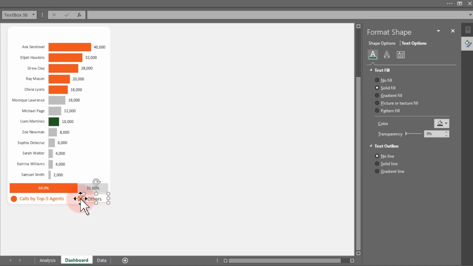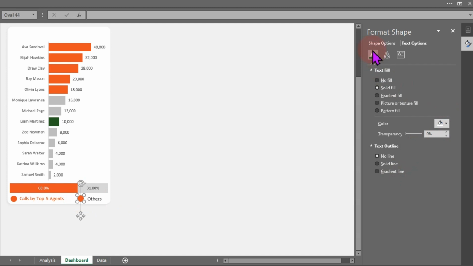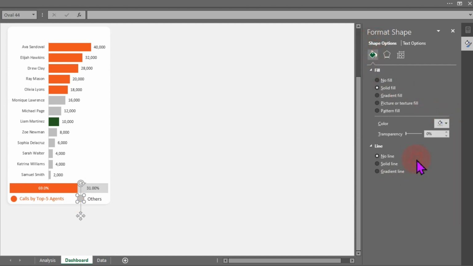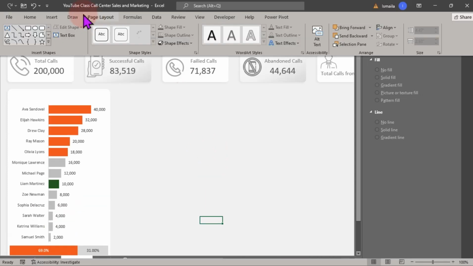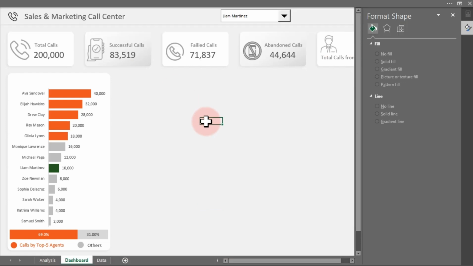Once we have done that, select this particular one. Let's go ahead and match it with the color. So we match it with this particular color here. Can you see it now? So we have created our legend. If I go ahead and turn off this particular formula bar here, you see, here we go.